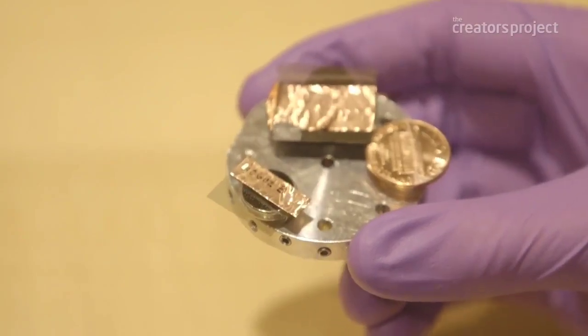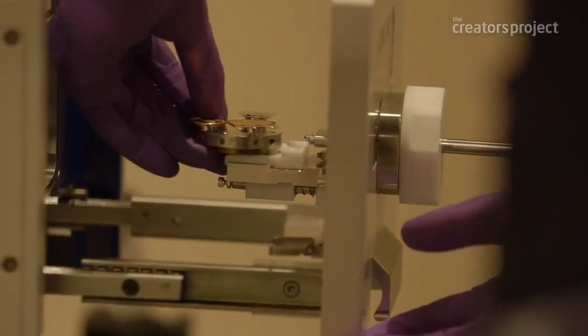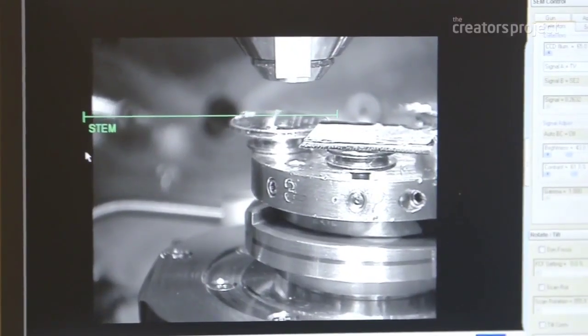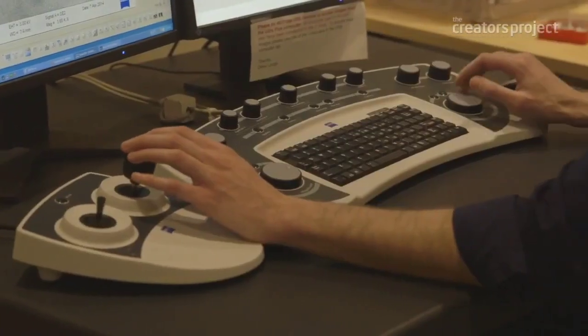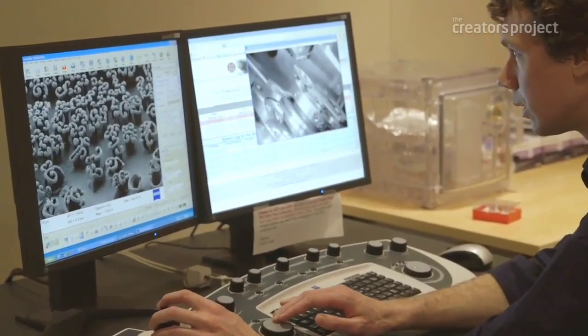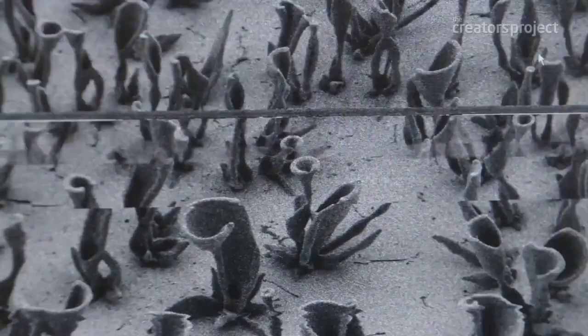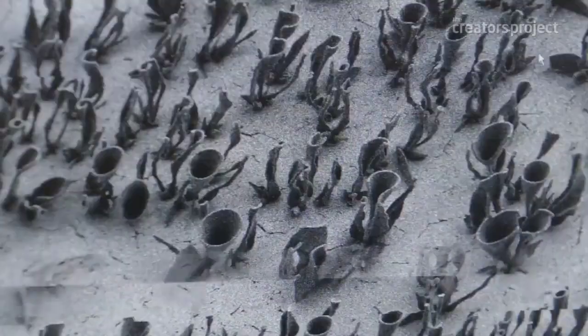So now we mounted the sample. We're now ready to put them into the electron microscope to really take a look at the structures. These are the structures that we just were growing in the beaker when we performed the experiment.